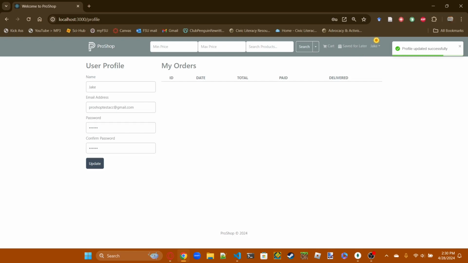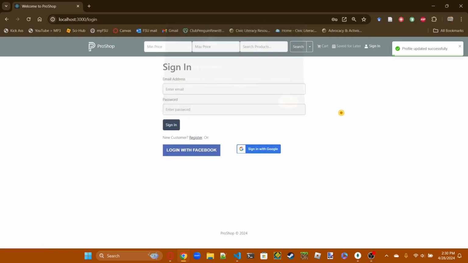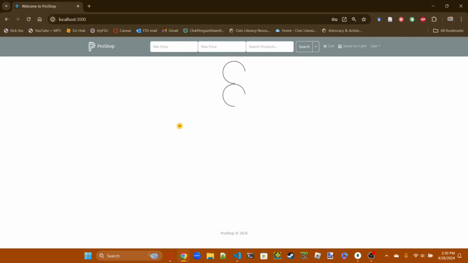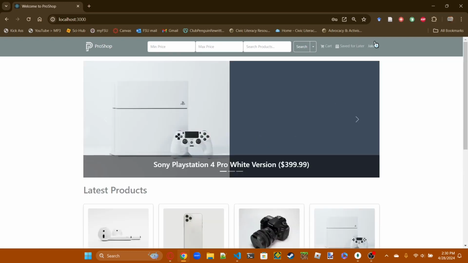And after I do that, then when I log out, I can actually go to the sign-in page and use the account with the new password and sign in just like a normal account after I set the password myself. So there's that bit of functionality.